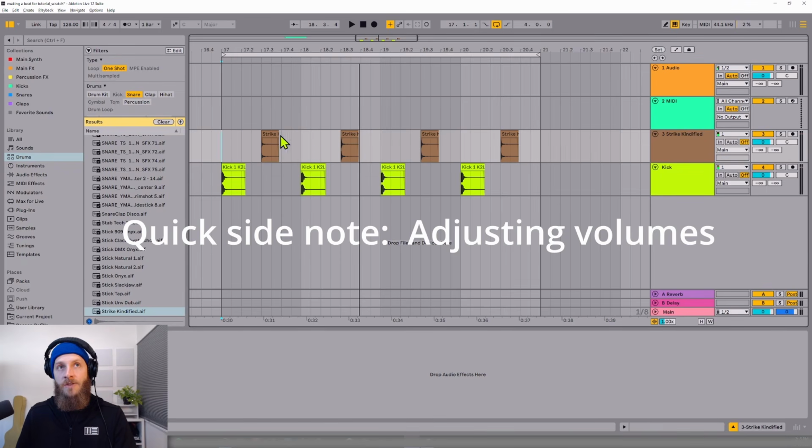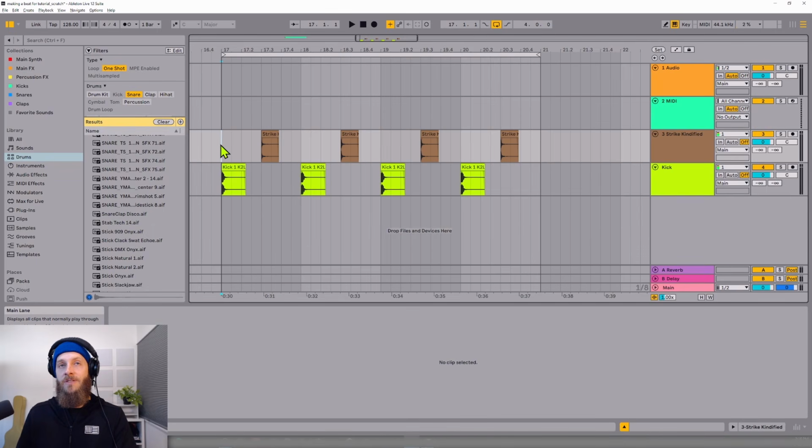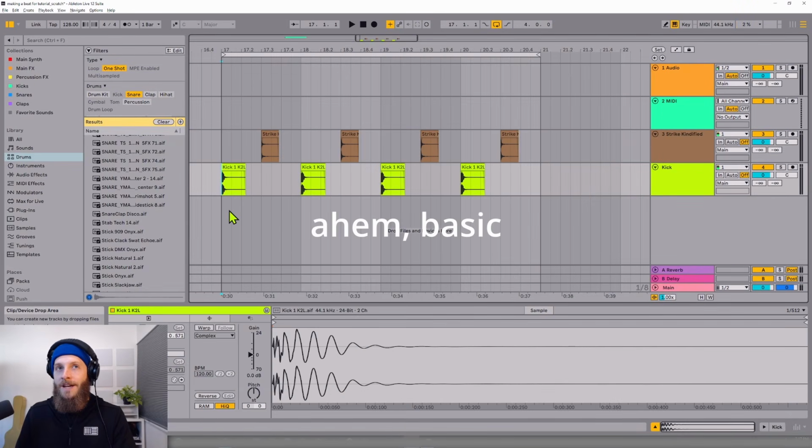And then another way is to click on the sample itself. So I'll click on this audio clip, and I'll click on this audio file picture down here, and I can adjust the gain right here. But so far I think the kick drum and snare volume levels are sounding pretty good. Okay, so this is a very boring kick and snare pattern. So let's spice it up a little bit.